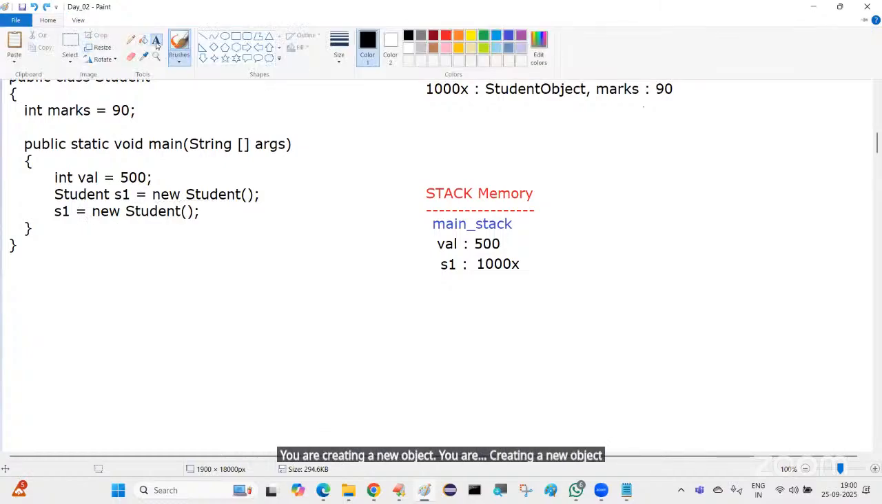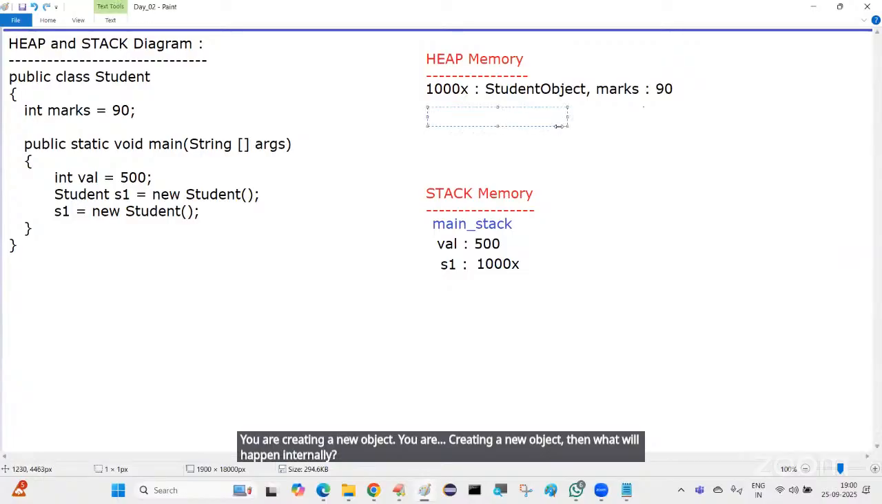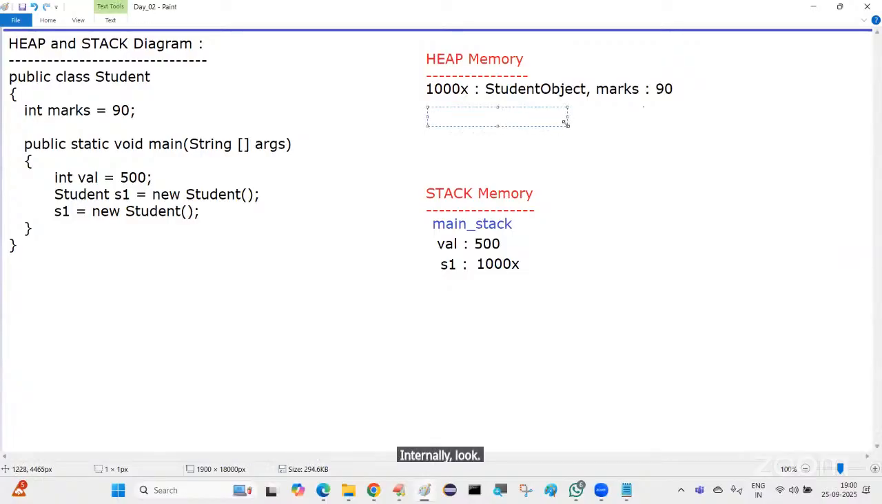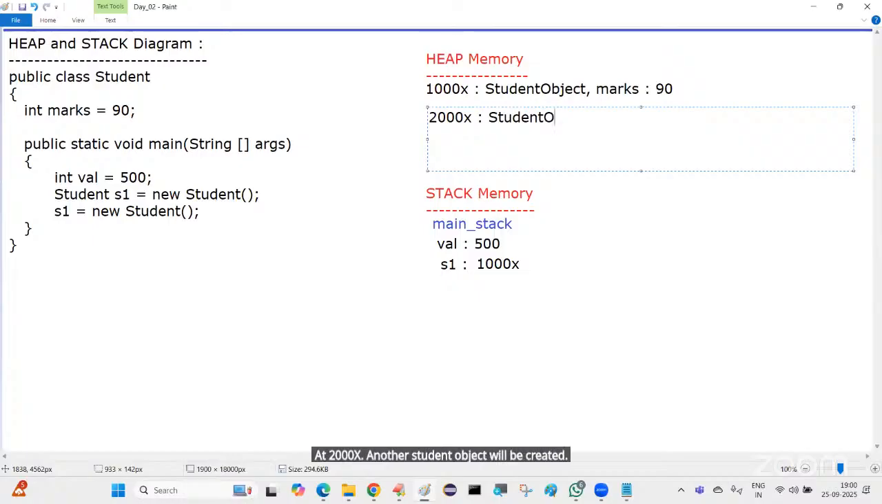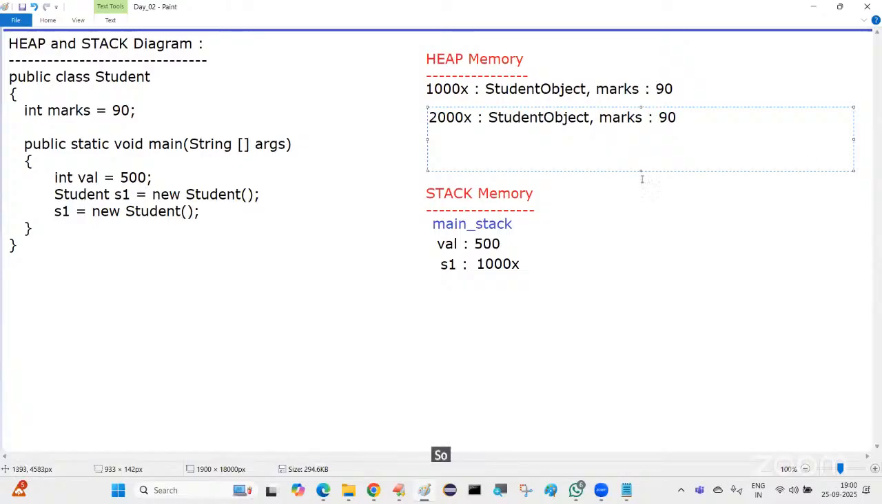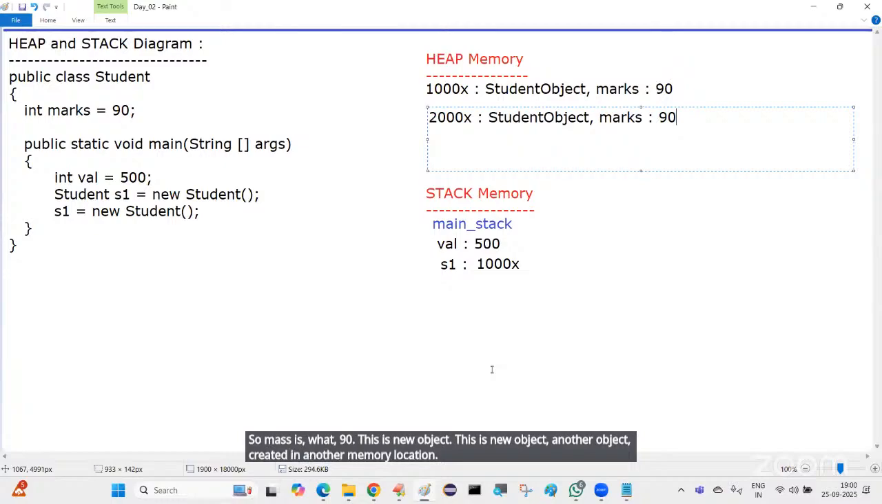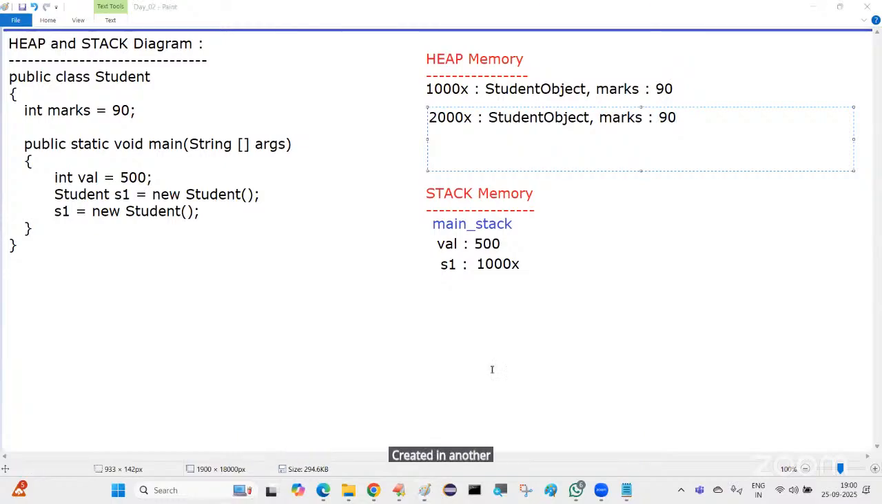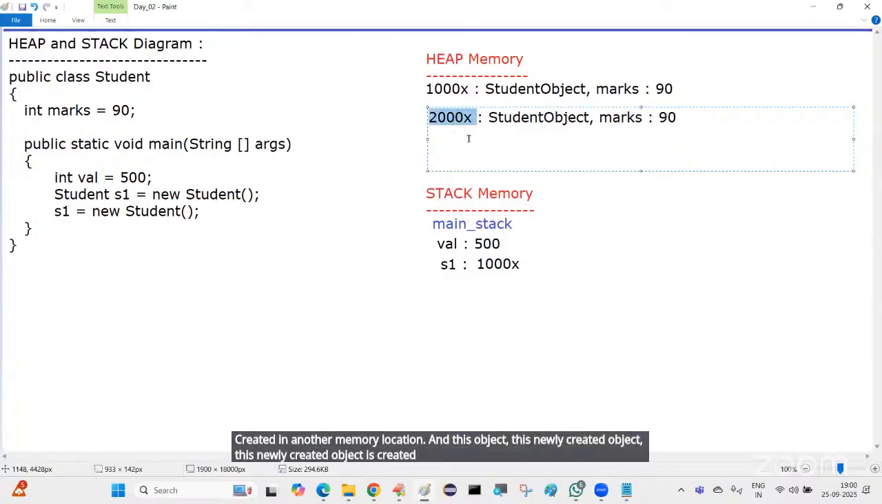Then what will happen internally? At 2000x, another student object will be created. But whenever this student object is created, the non-static field, which you have initialized with the fixed value 90, so marks is 90. This is a new object, another object created in another memory location. This newly created object is created at the 2000x memory location.